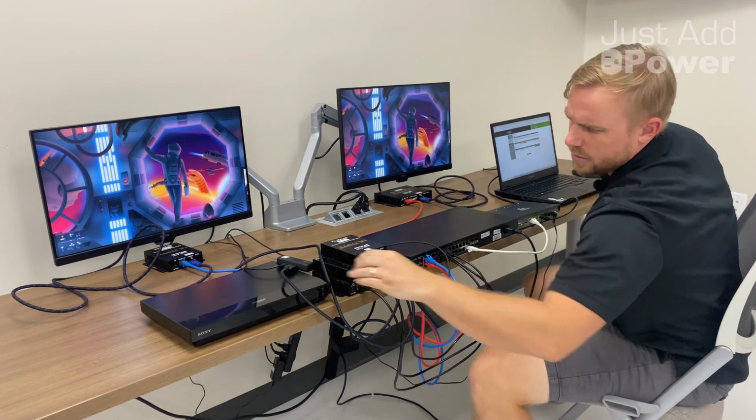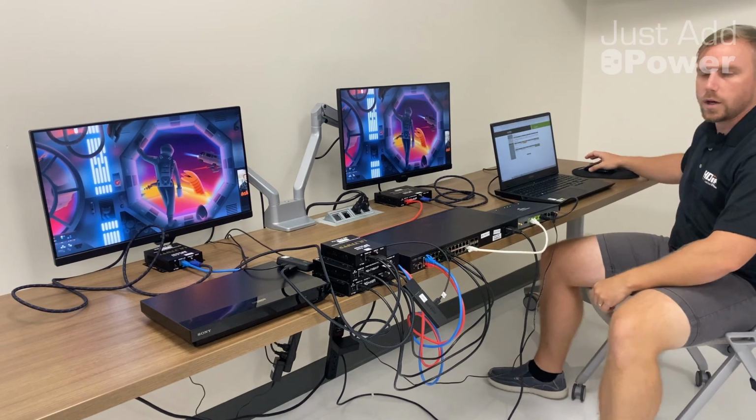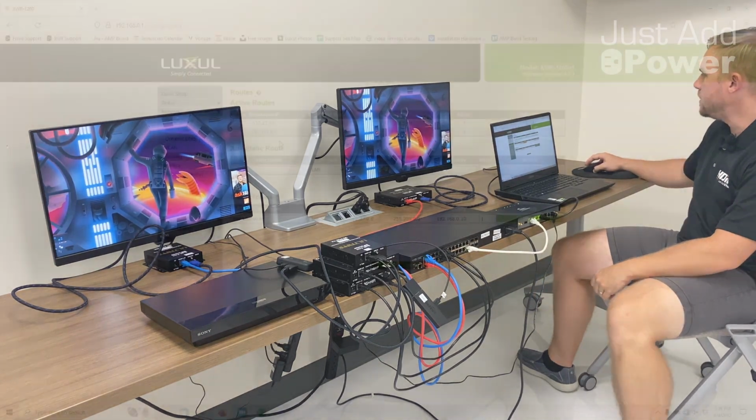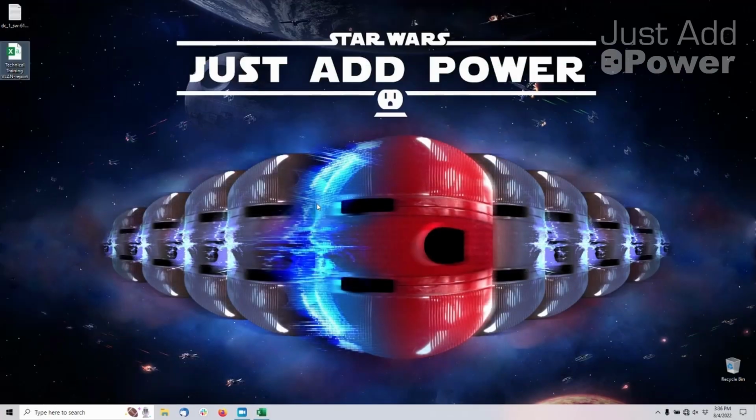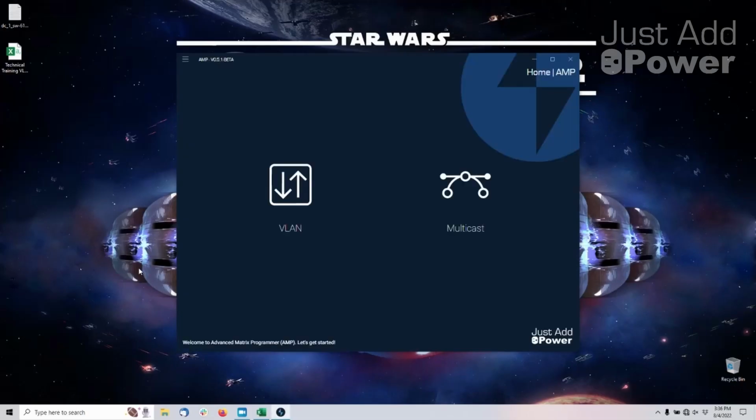Let's turn on all of our devices so we know that everything's working. Turn our Blu-ray player on. Get rid of that router because we're done with that. And if we open AMP back up, now we can use AMP to practice switching sources so we can see the system in action before we set up our control system.